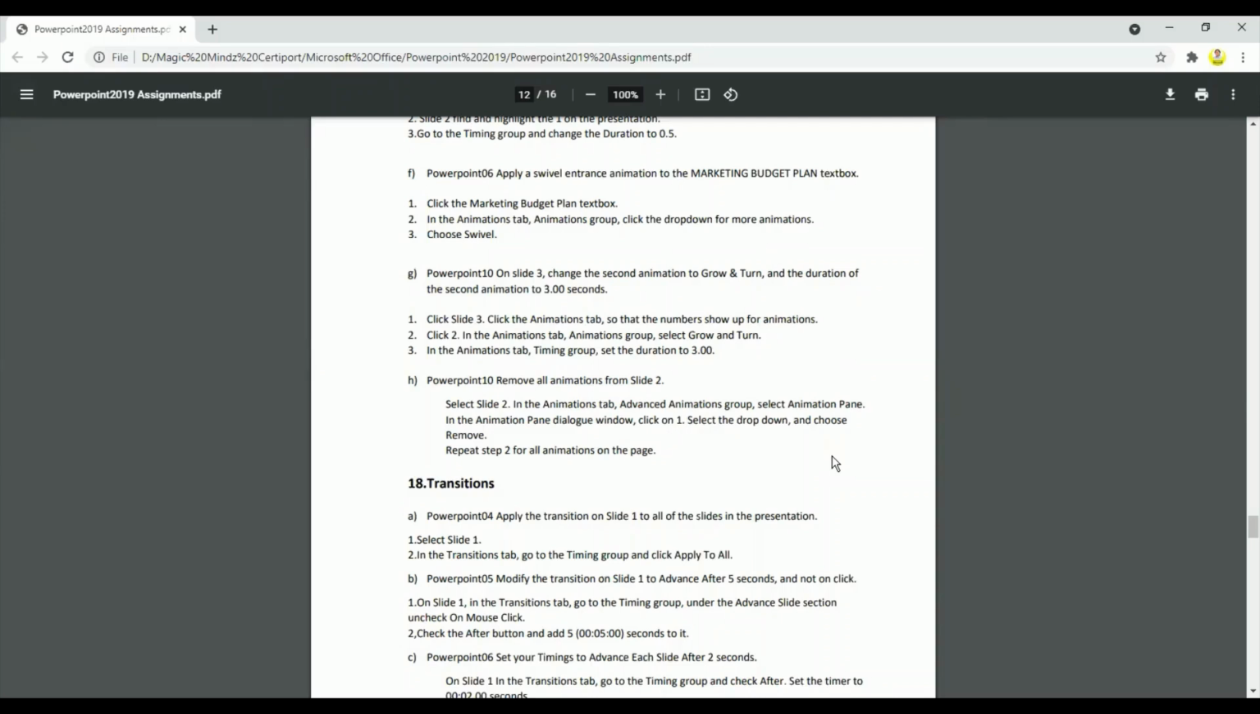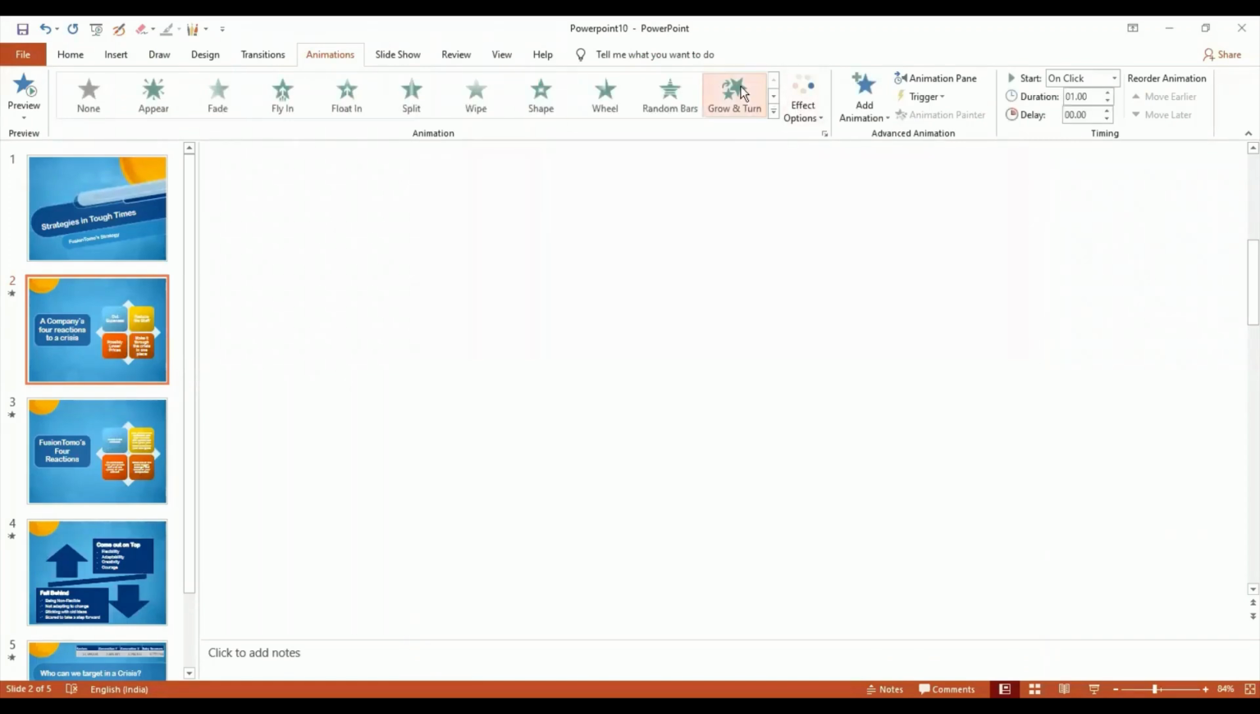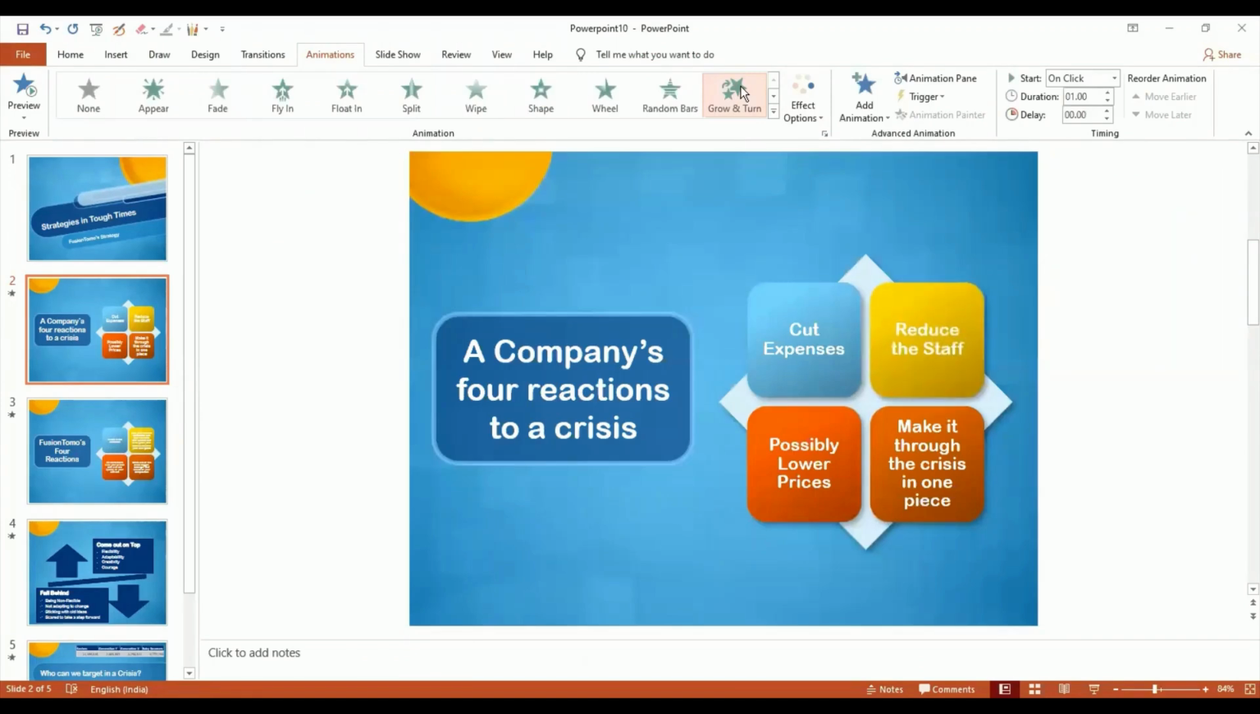PowerPoint 10. On slide 3, change the second animation to grow and turn, and the duration to 3 seconds of the second animation. So in PowerPoint 10 on slide 3, he's telling me to change the animation to grow and turn and change the duration to 3 seconds. So let's go to PowerPoint 10. We're back to this. You can see the second animation. He's told me to change the animation to grow and turn. And he's told me duration has to be 3 seconds.